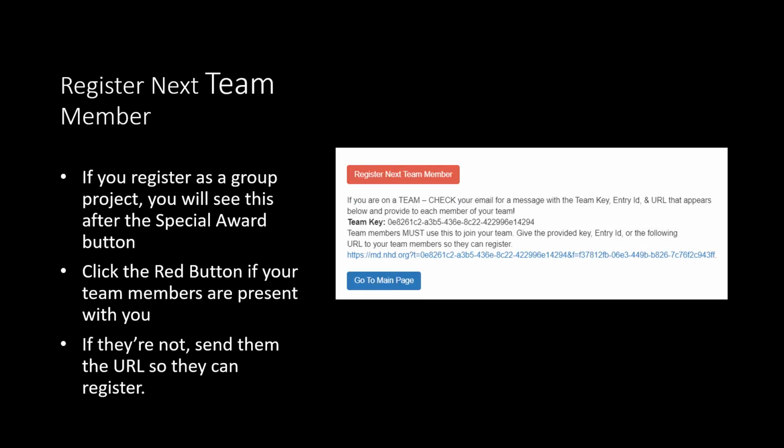If you register as a group, you will see this red button after the special award. Click the red button if your team members are present with you registering. If they're not, you can send them the information below so that they can register.